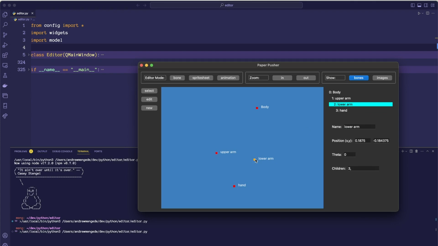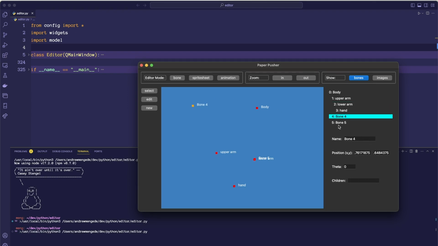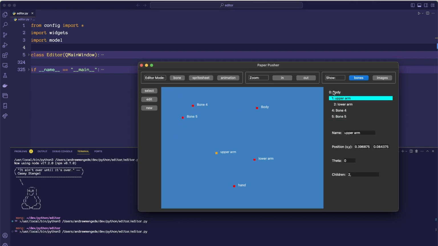So I will, whoops, wrong mode. Let me just move these out of the way. Don't worry about those. Okay, so let's try this. What I'm going to do is I'm going to try to expand bone 1. The parent will be expanded, but that expansion won't go any further. So close that down, open up node 1, but that expansion has not extended beyond the lower arm.